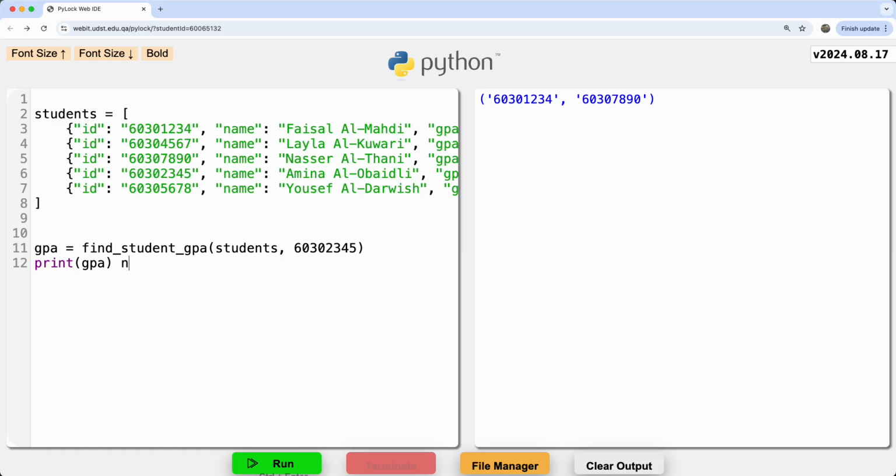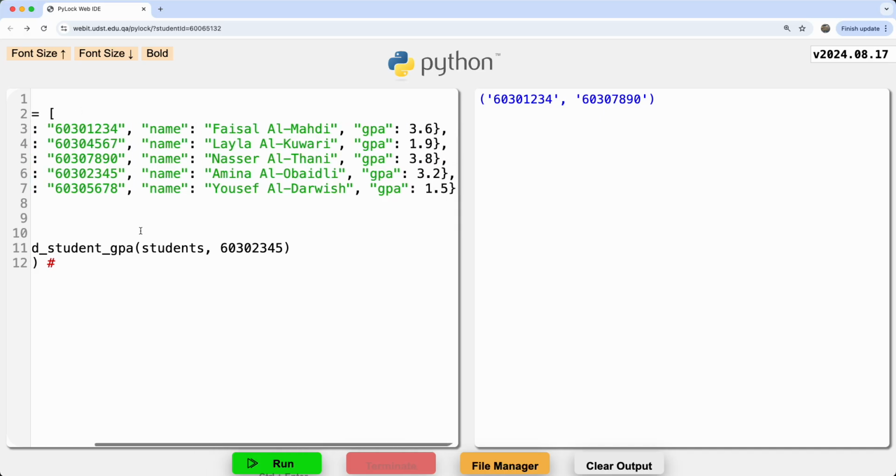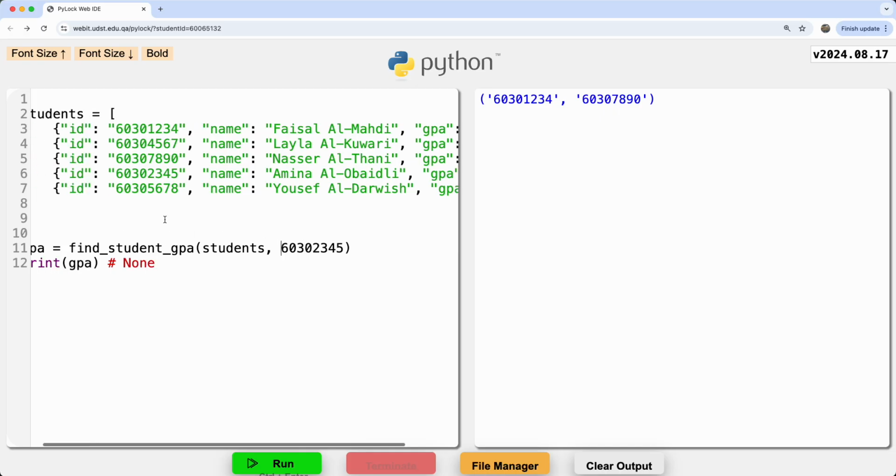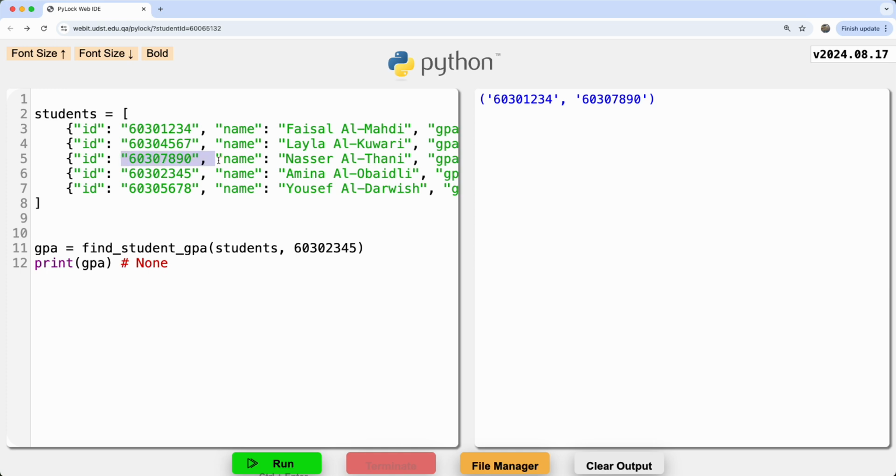What do we expect to see as the output? Yeah, good answer, none. Why? Because, small technicality, this is a string. This is an integer, and you'll never be able to find it this way.